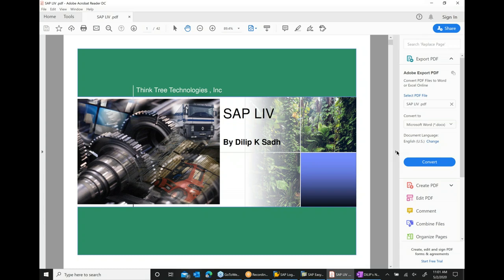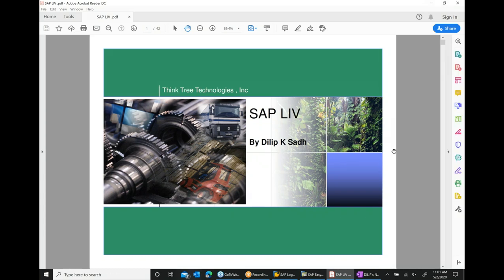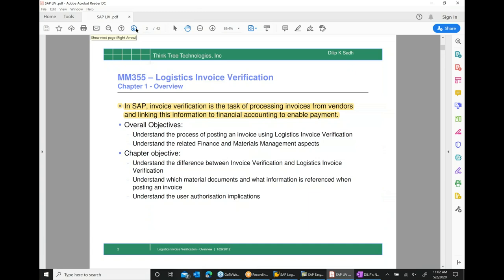And today's topic is Logistic Invoice Verification. This is the last step, the last topic in terms of process. Logistic Invoice Verification is the process of verifying the vendor's invoice. So after the vendor has submitted his invoice, then we verify the invoice submitted by the vendor. That is the process we're going to do.